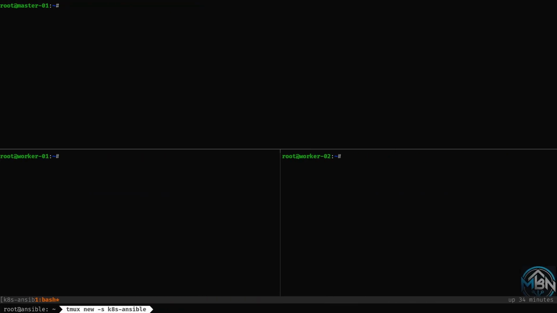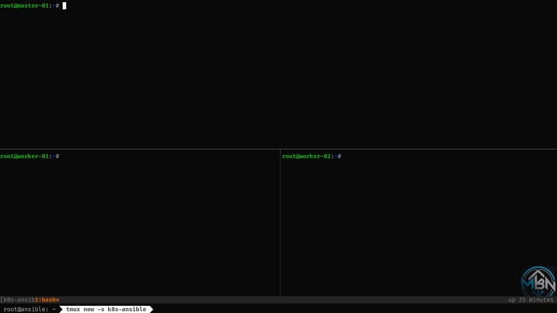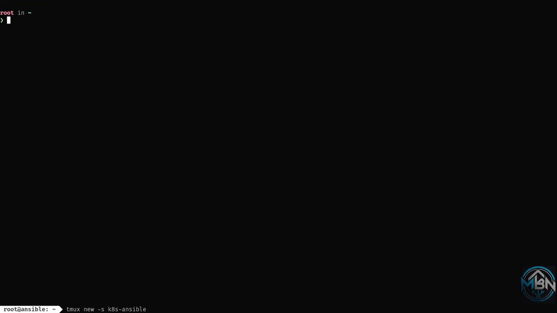As a prerequisite, you would require 3 VMs, one for master and two for worker nodes. I'm currently using Ubuntu 22.04 on all our nodes. Also, you would need a jump host or an Ansible controller. In my case, I have another Ubuntu machine which acts as my Ansible controller.